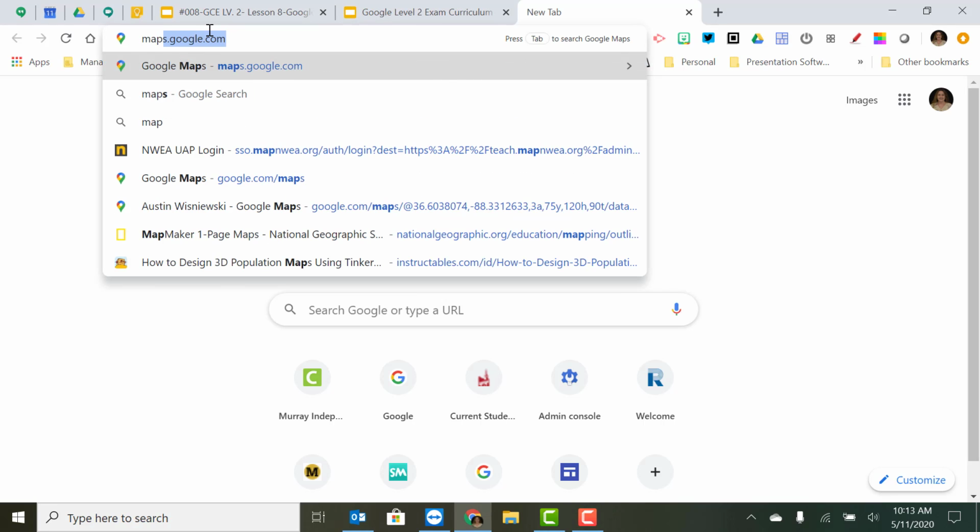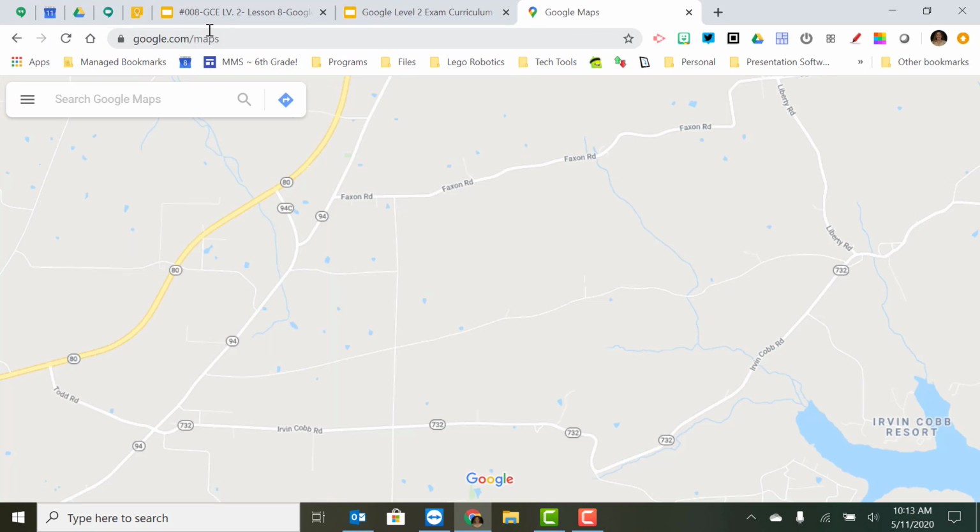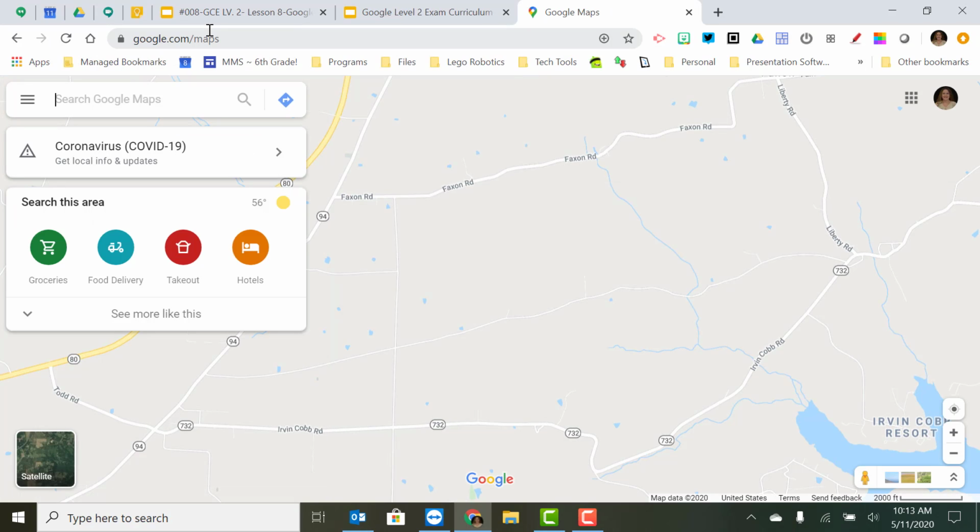You can get to Google Maps just by searching Google Maps, or with any Google tool, you can put in maps.google.com and it will take you to your map home screen. It's automatically going to know where you are located and take you to that region. I'm at home today, so it's taking me to a map view of things close by.